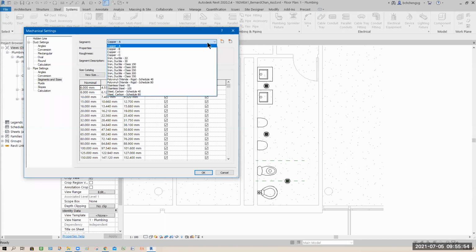See, copper A, copper B, copper C. We have stainless steel, PVC, not here. Huh? Yeah, I think PVC, this one. Polyvi, yes, sir. The one. Yeah, this one, right? There are two. So I have schedule 40 and 80, only two.